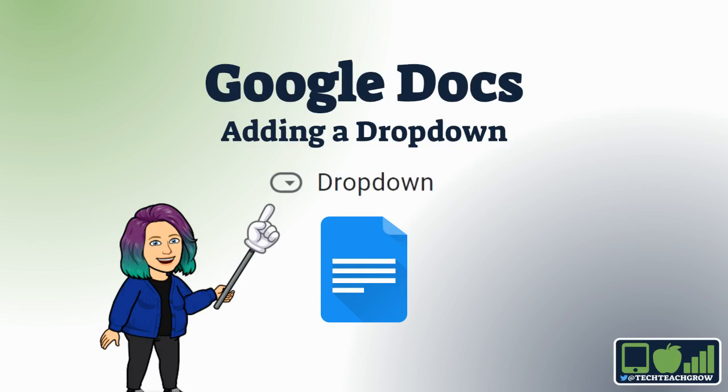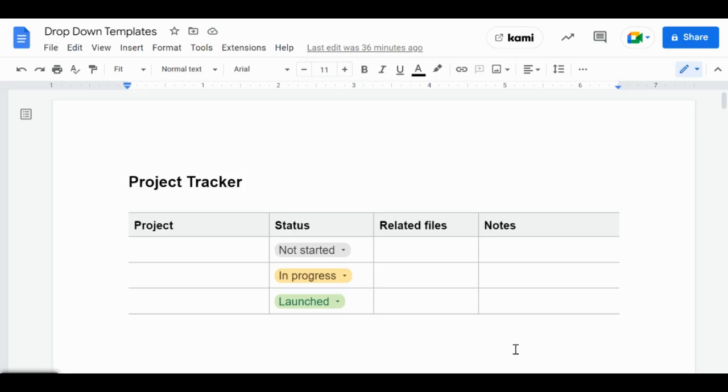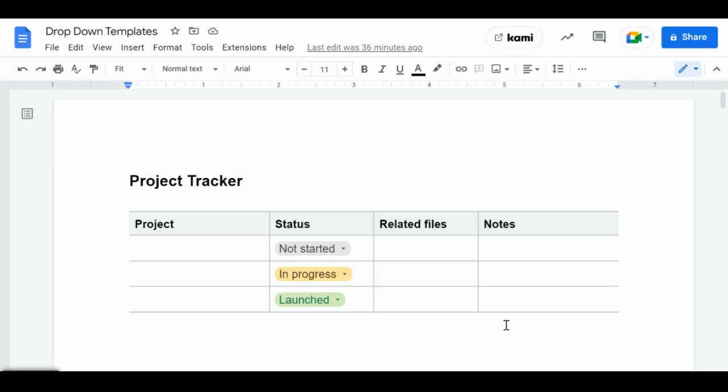This week's tech tip is going to be about how to add a dropdown to your Google Docs. Before I get started with how to create a dropdown, let's talk about what dropdowns are. So dropdowns are building blocks, template pieces that are built into Google Docs. They can be used in a variety of tables and ways.